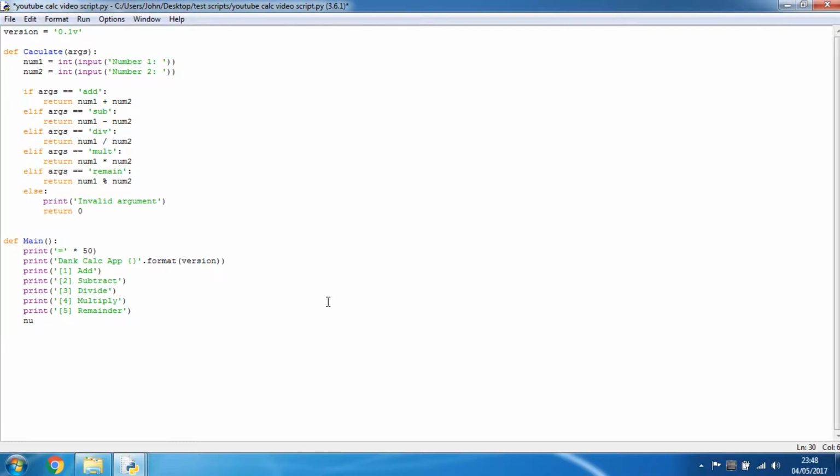Then we're going to do num underscore select, which is the number that the user is going to select, and we're going to set it to input. I could, I guess, make it into an int, but I don't want to do that. Because if they enter a string, it's just going to break, and I don't want to have to account for that. This is a basic calculator program, so may as well just leave it as a string.